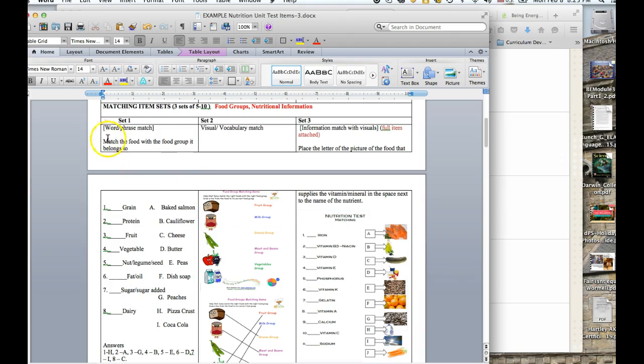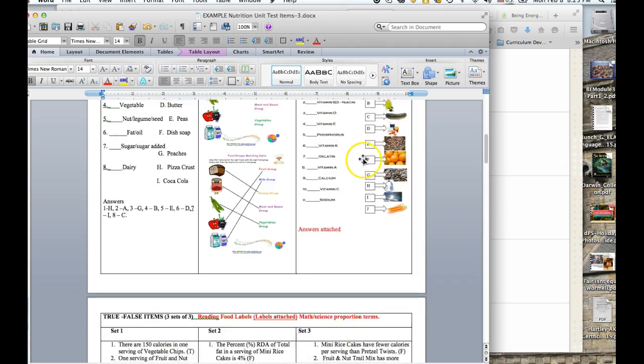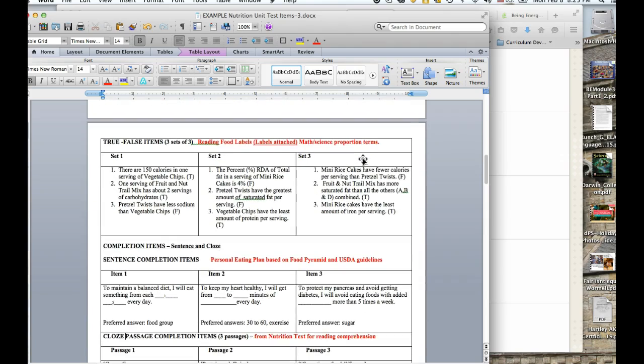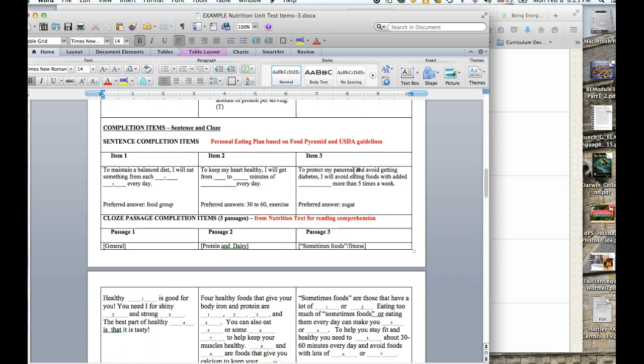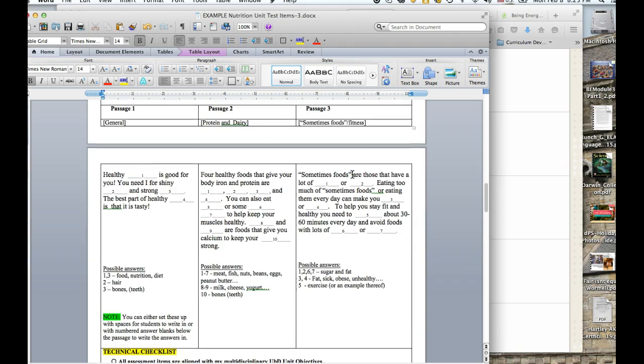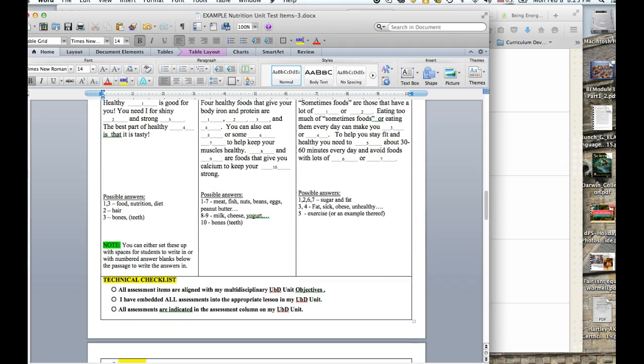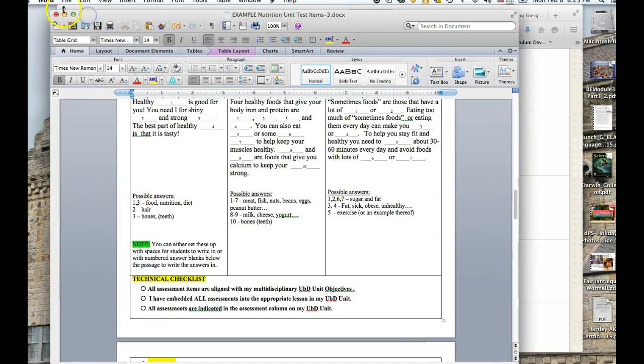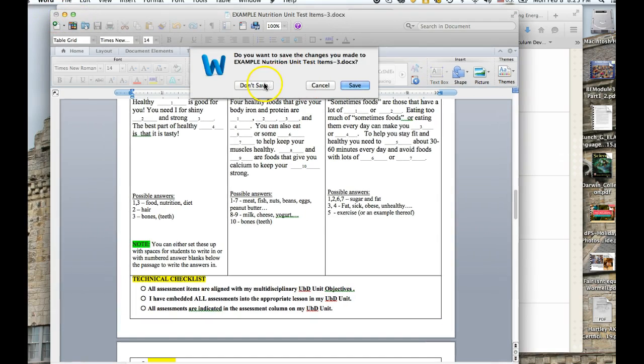You always want your directions. Please make sure to include, there are directions here. You can't hardly read them. But include the directions to each of your assessments, at least with the matching. Okay. I hope this is clear. If it's not, I know you will let me know.